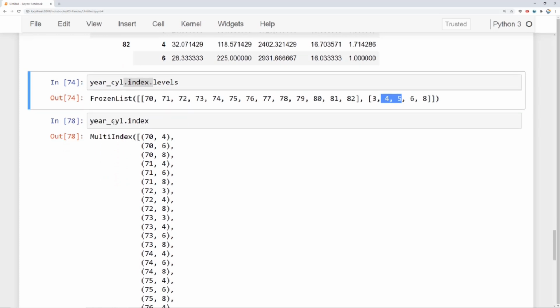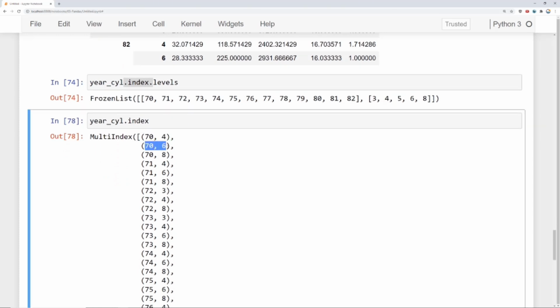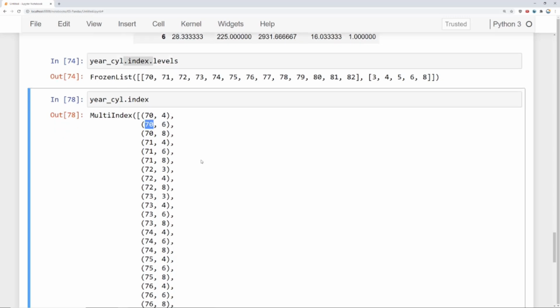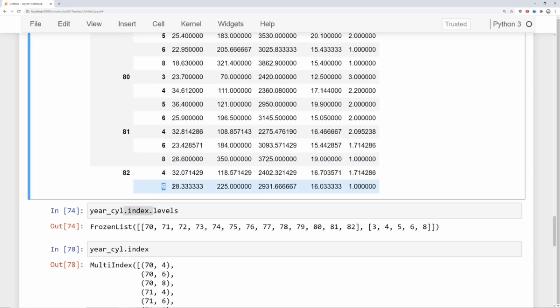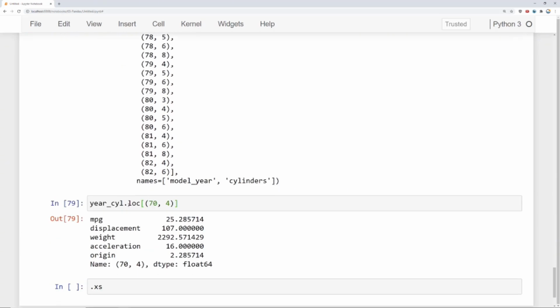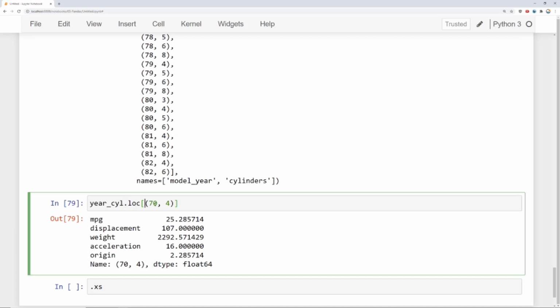And then we saw that the multi-index actually gives you these tuple pairings, or if there's more than 2 items, if you have more than 2 levels. But essentially, we can see we have 4 cylinders for 1970 row, 6 cylinders for 1970 row, and so on. And if you want to grab just one of these rows, like 1982 6 cylinders and just grab this highlighted row there, then what you do is you just say .loc, and as a tuple, you can provide that tuple pairing.